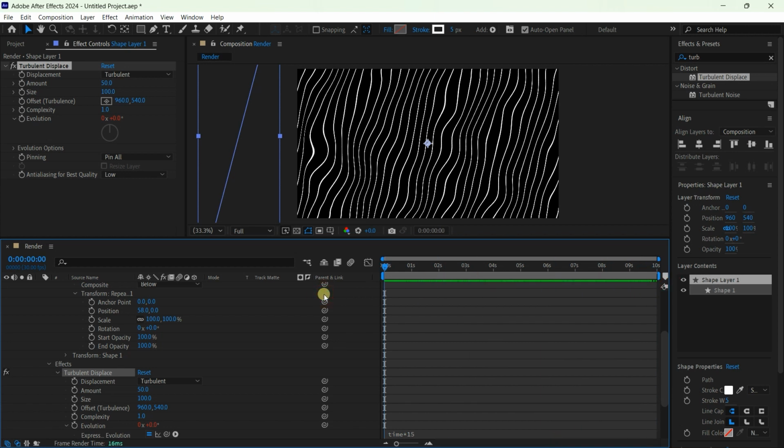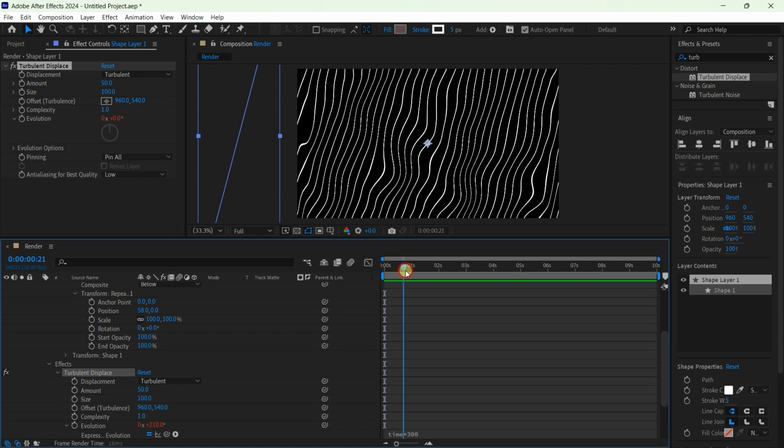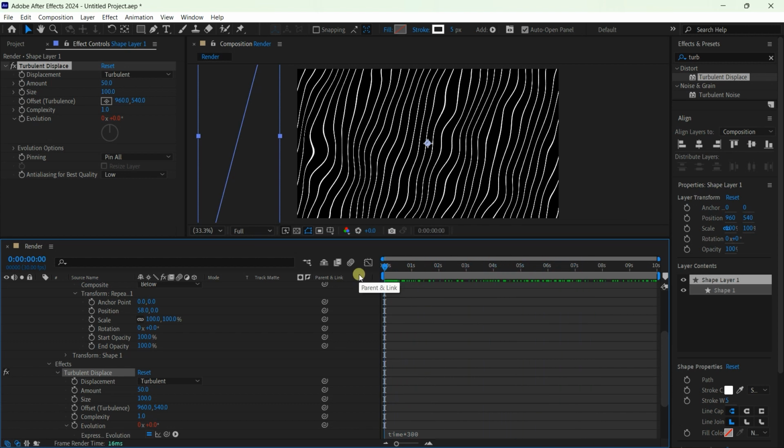To make the movement faster, simply change number 15 to a higher number. Say maybe around 300 and press enter. And now if you play this back, you'll see that your animation moves a lot faster. So feel free to play around with this until you get your desired speed. I'm going to keep mine at time asterisk 15.